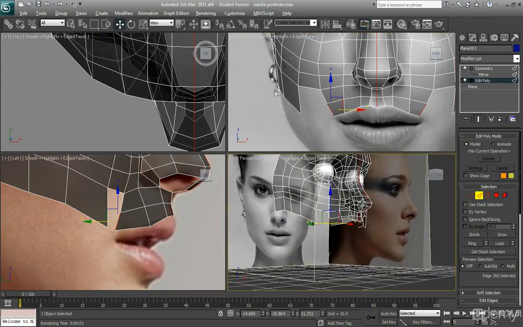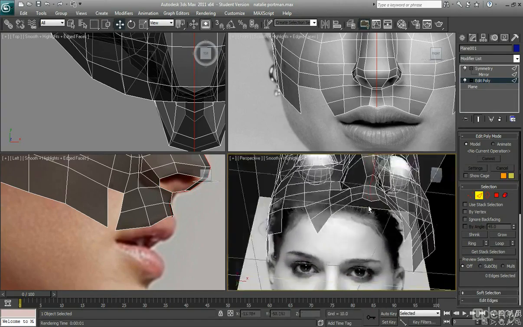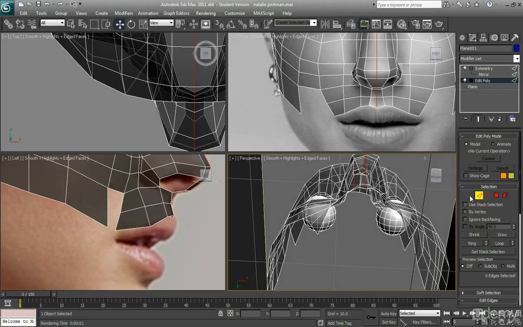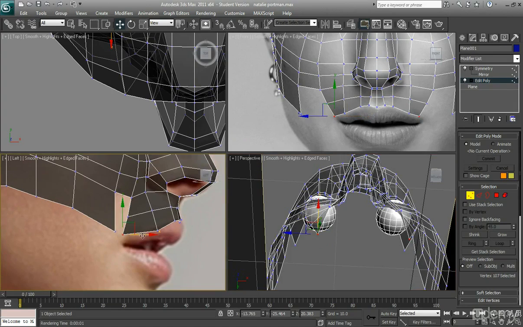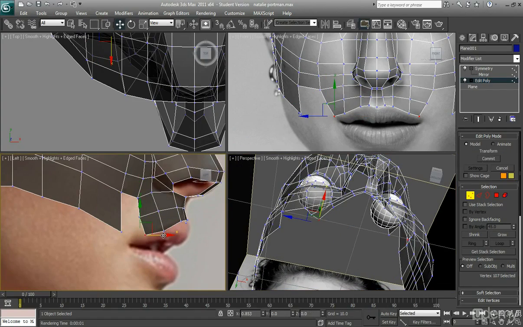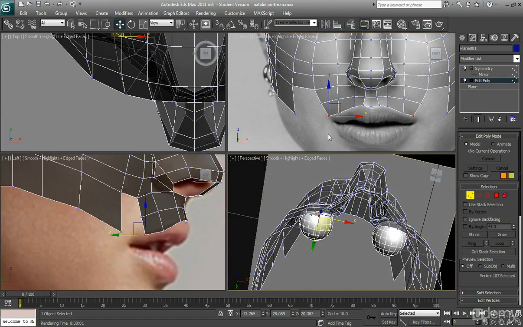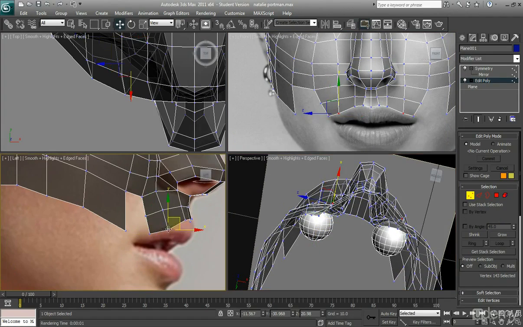So we've just got that top of the lip area done, which looks okay. I think I could possibly do with pulling this forward as well, because I don't want to make that top of the mouth area too sharp with the angle. So I'm just going to adjust this a little bit.